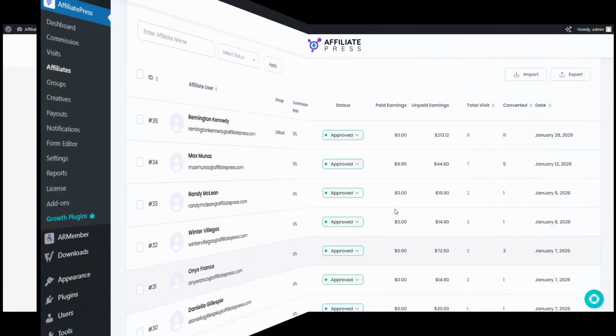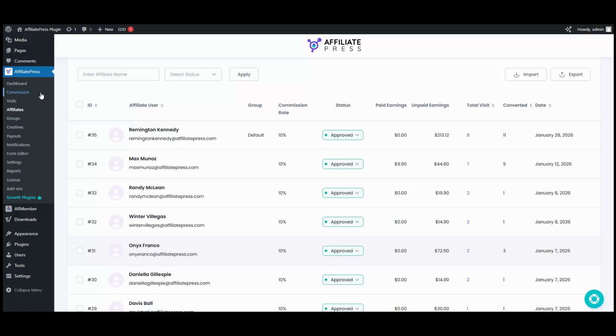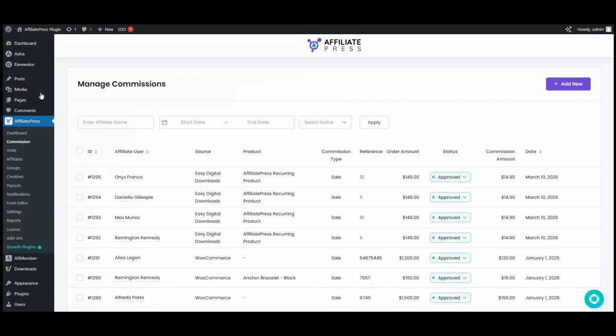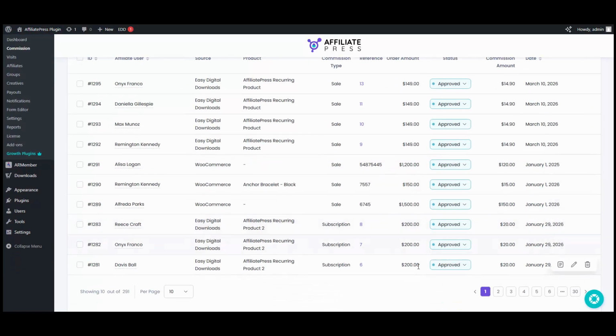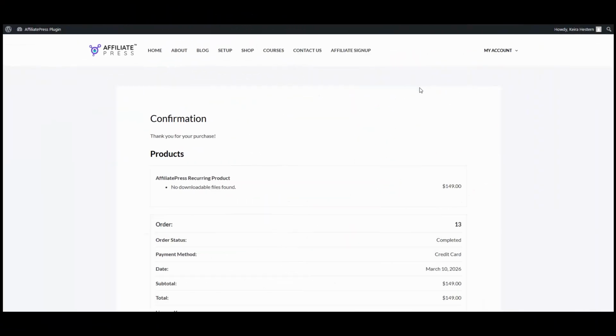Now go to the Commission page in the admin dashboard. This is the Commission page. Here you can see commission-related records. You can see that a new commission record has been added. Now upgrade the Easy Digital Downloads product.